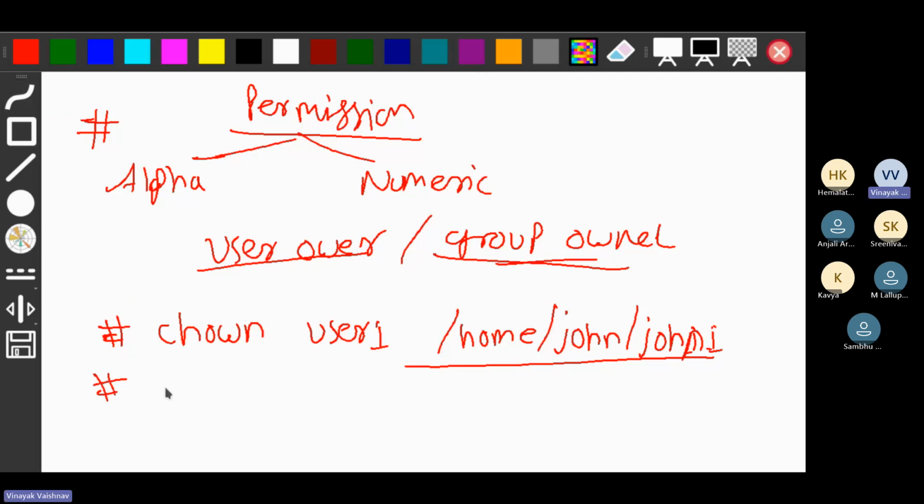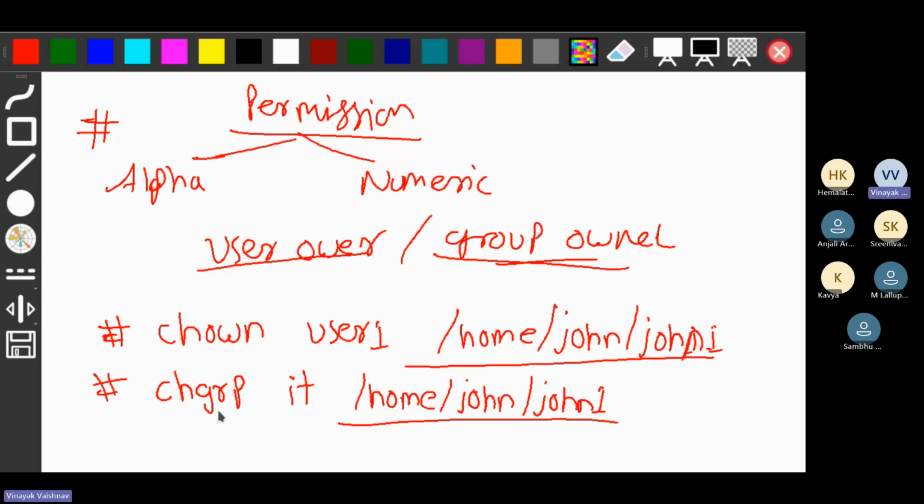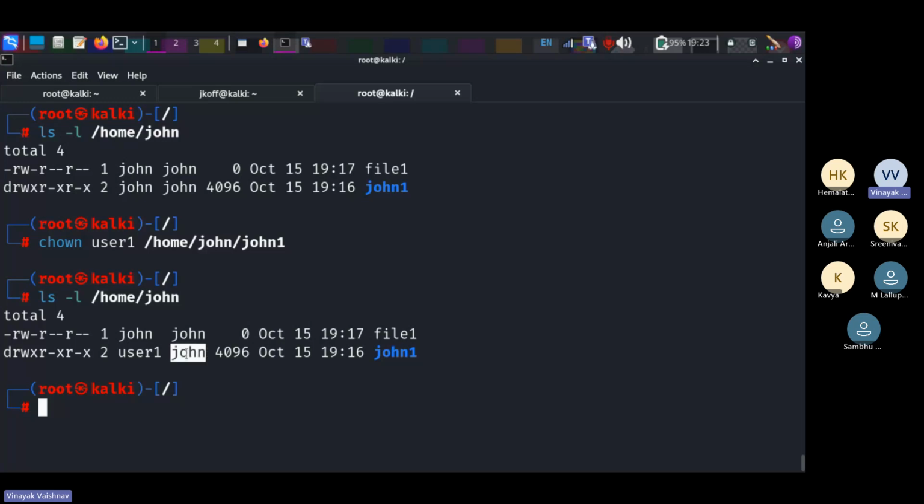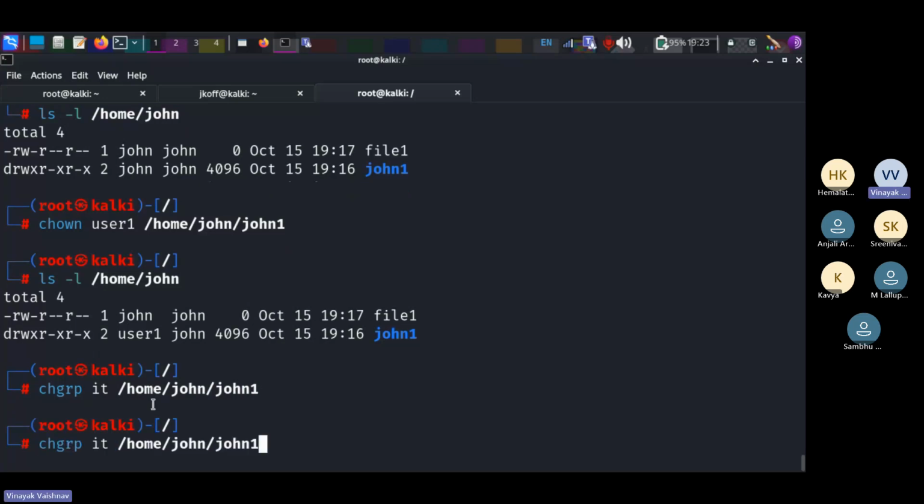For that purpose, we have a very simple command: chgrp, change group. Then mention the name of the group. This is the command to change the group. Mention the group name and the directory of which you need to change the group: /home/John/John1. This is the directory path. So this time we are going to change the group owner. Previously the group owner is John. We have changed the user owner, but the group owner is still the same. Now we are going to change the group owner as well. So let's fire the same command, chgrp, change group. Give the name of the group and the path with the directory, /home/John/John1. And again, let's check the result.